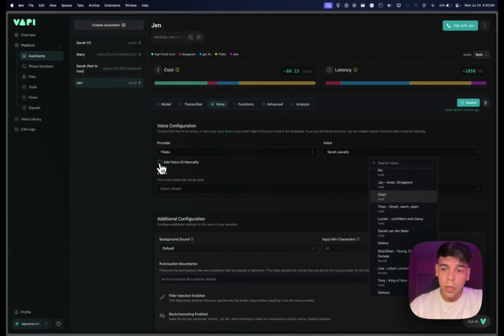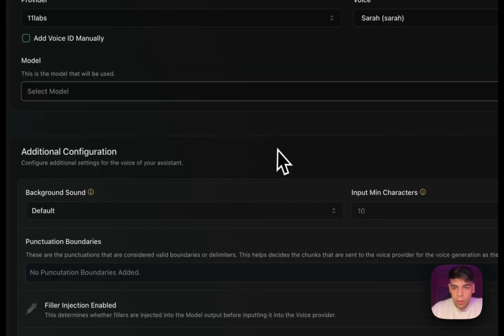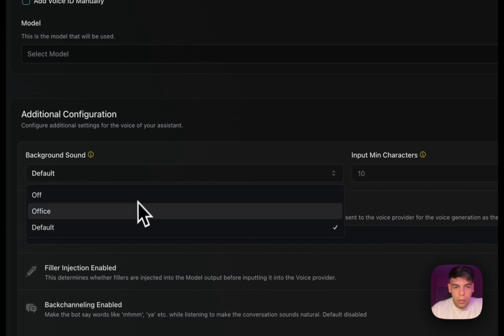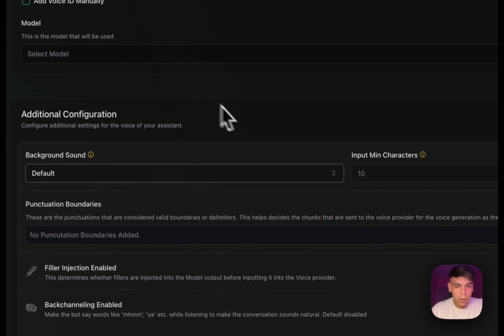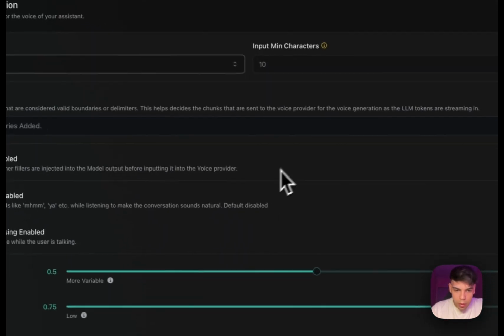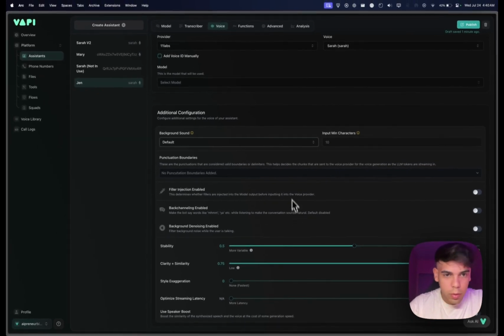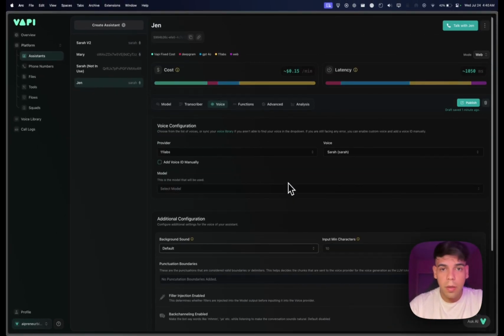If you were to add a voice ID manually, you can actually train your voice in 11 Labs and then add it here. So it's actually your voice doing the speaking instead of an AI generated voice, which is pretty cool. You can add some background noise, like some office noise in the background. Do we need anything down here? No. So this can all stay like that.